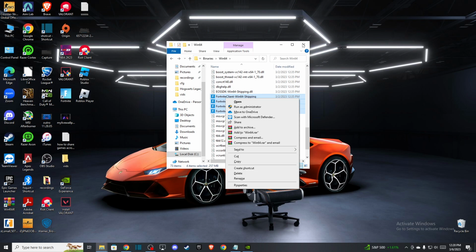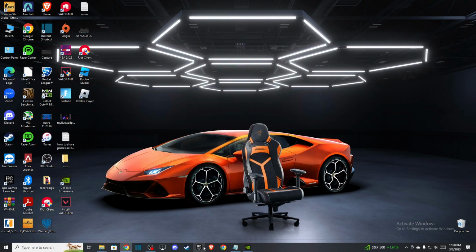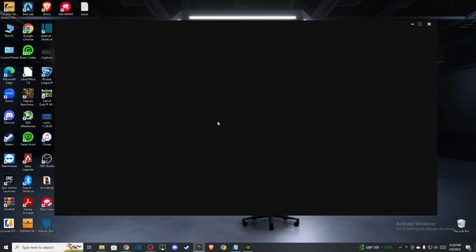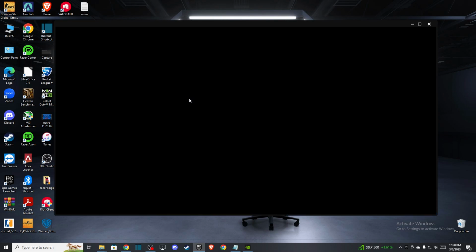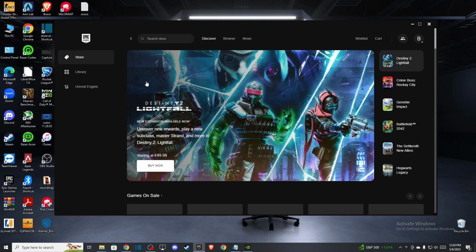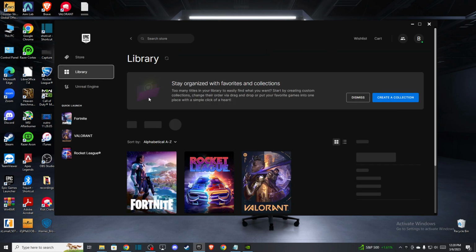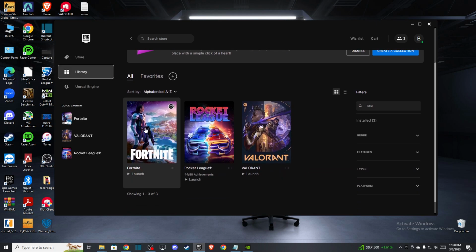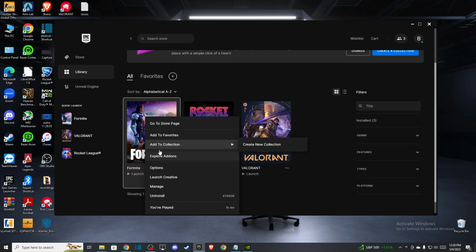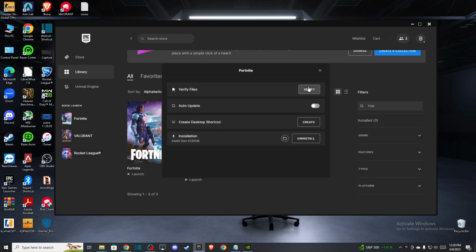All right, and once you do that, then you need to go back to the Epic Games Launcher, and we need to wait for a few seconds until the page loads up. As you can see here, I need to wait again. And then you need to go to Library, and then you need to look for Fortnite, right click on it, and then just go to Manage, and then Verify files.